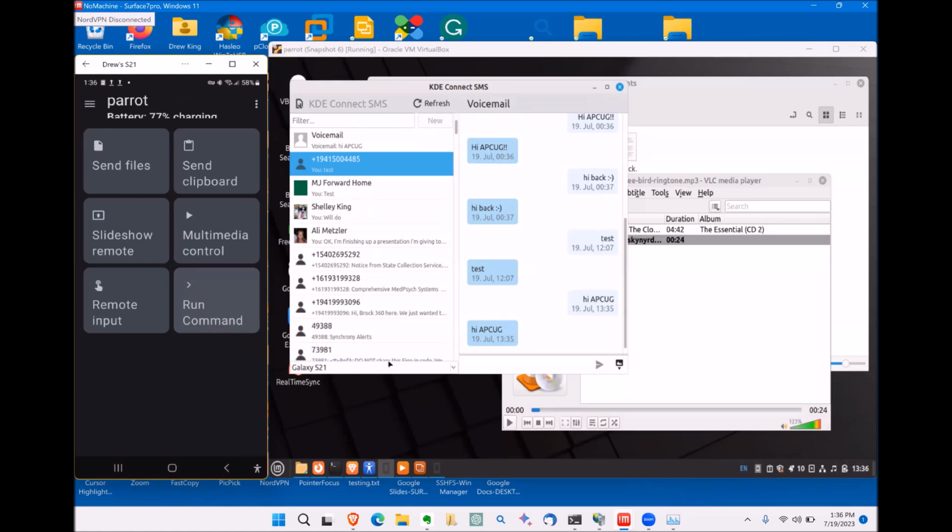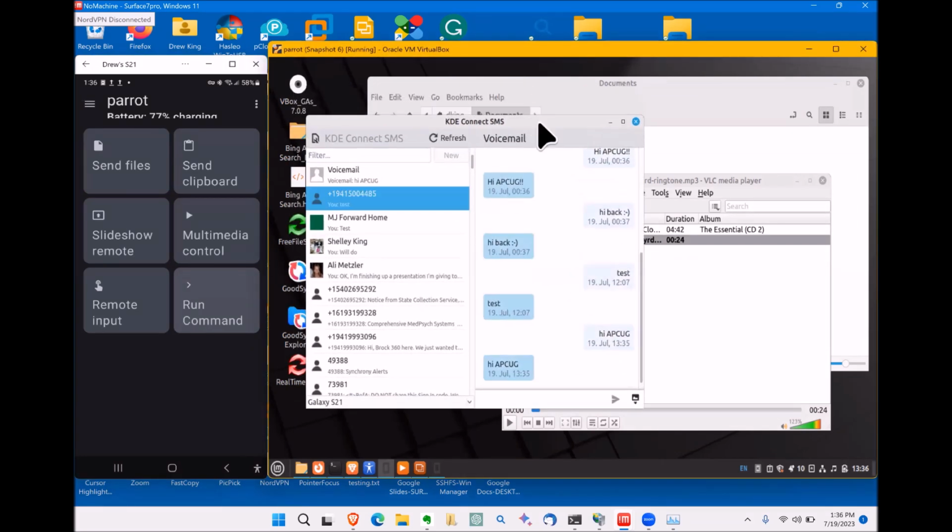Okay. Does KDE Connect work with both Apple? I guess not. iPhone and iPad and Android devices, so I guess the answer is no. It works on the Mac OS desktop.